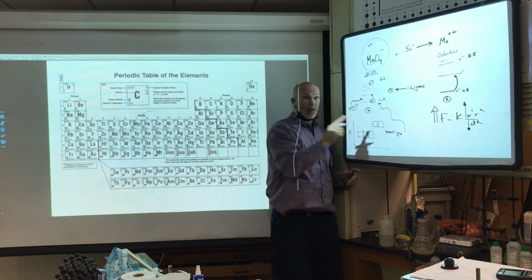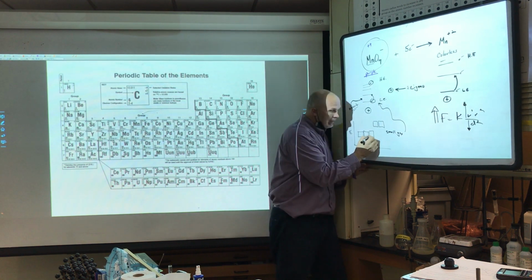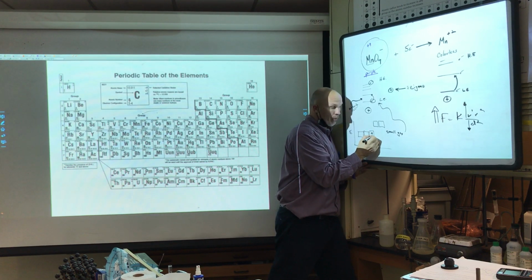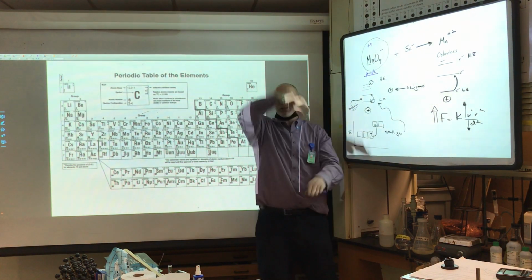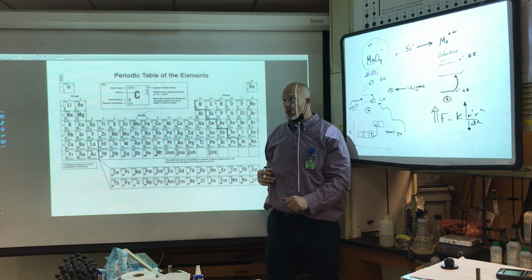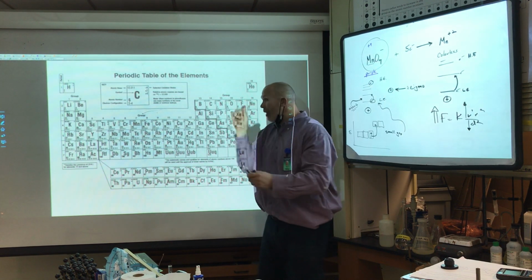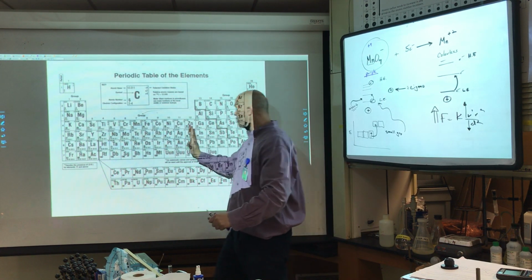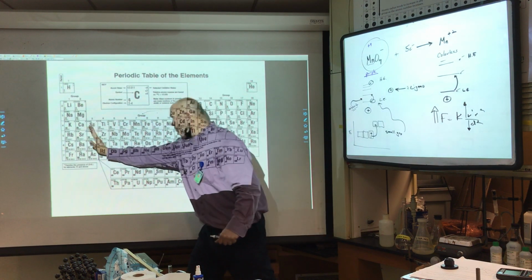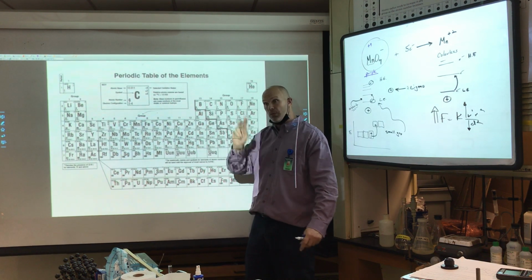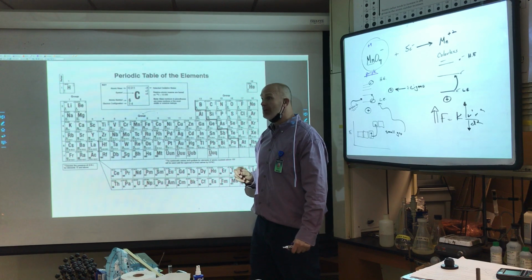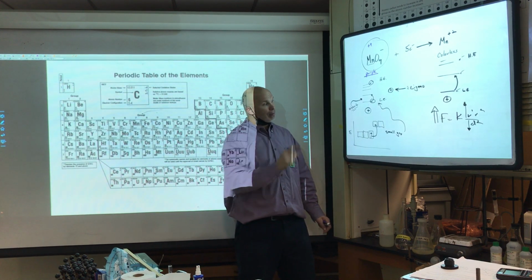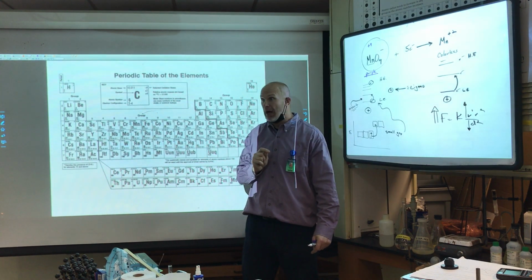Small enough that visible light can make an electron jump from this to this. If the gap is too big, visible light can't do it. So to have color, you have to be a transitional element that has d orbitals. And two, you have to have a place for electrons to go and a high attraction.